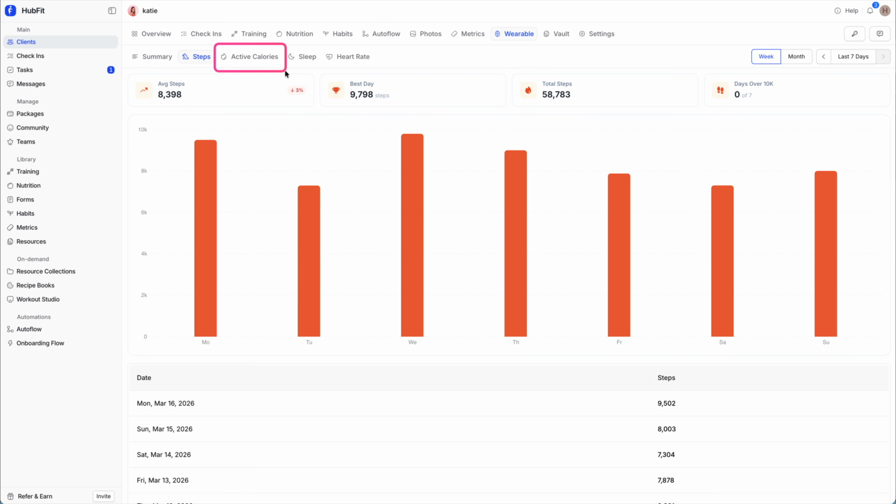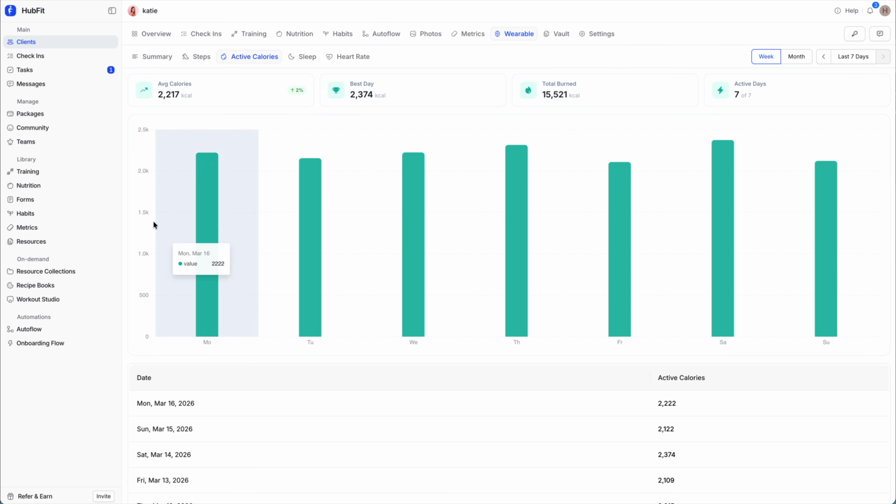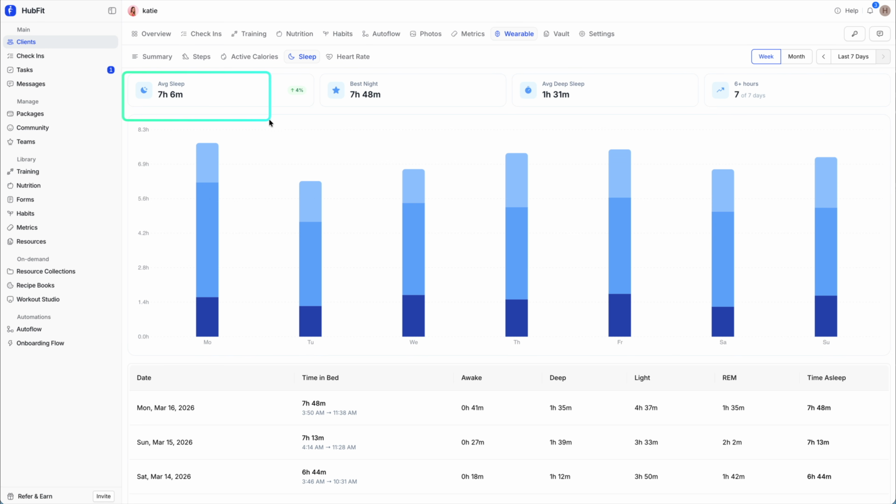I'll switch to active calories. Here you can see it's the same idea. You get your average calories, the best day, total burnt that week, and how many days have they been active out of 7. I will now switch over to sleep. Here you will see their average sleep for that time period, the best night, the average deep sleep, and how many nights did they sleep over 6 hours.